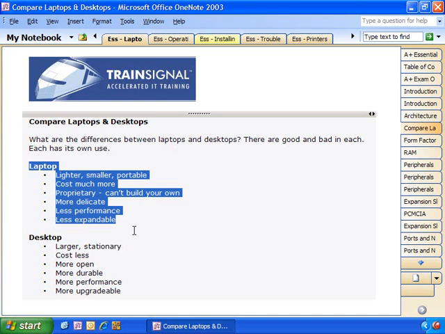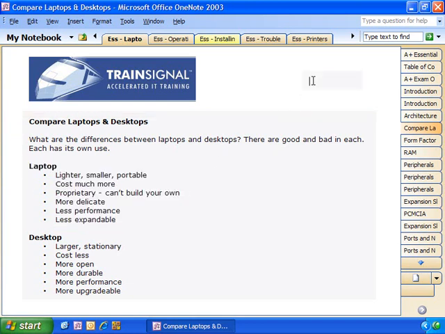If you're doing desktop publishing, obviously you're going to get a desktop because you need some big monitors, you need a fast system. You don't care about bringing it with you. If you're a traveling salesman, you need a laptop, definitely, to take it around to customer sites and do quotes and check your email from the hotel. So each has its own purpose.